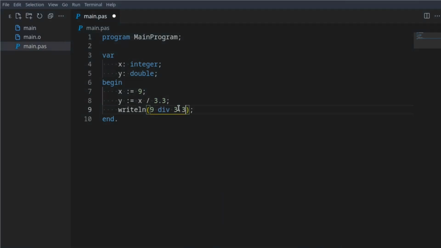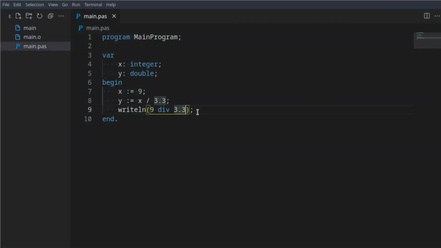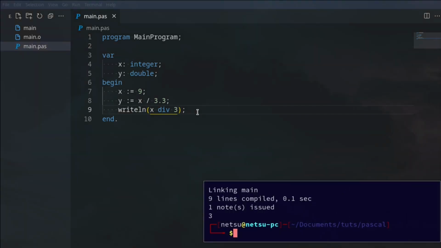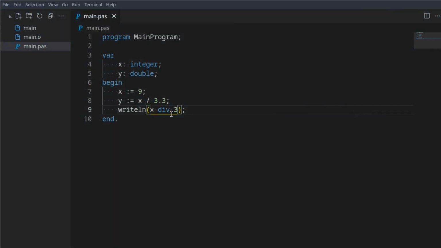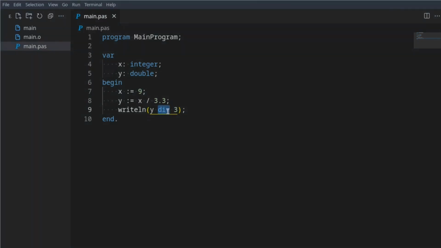If we were to say 3.3, print it out, we'll actually get an error because this can only work with integers. So if we were to say x div 3, we'll get 3. But it can only work with integers. I cannot say y div 3 because then it will kind of break. So div is what you can use if you want to get an integer and you don't want a double or a real and you need an integer. Then div is the way to go.